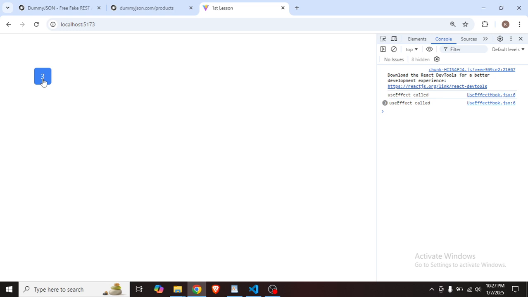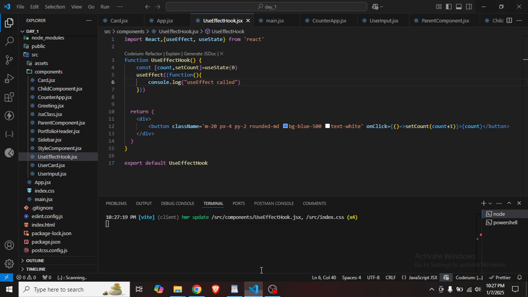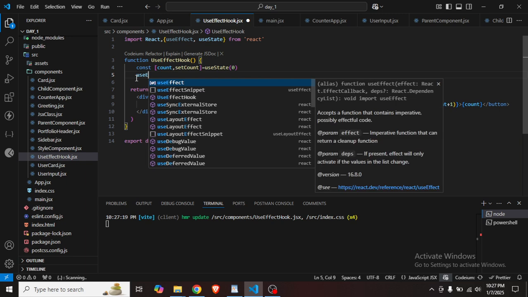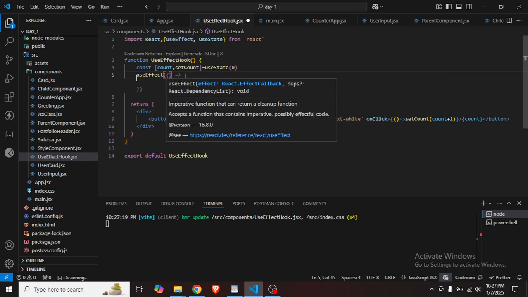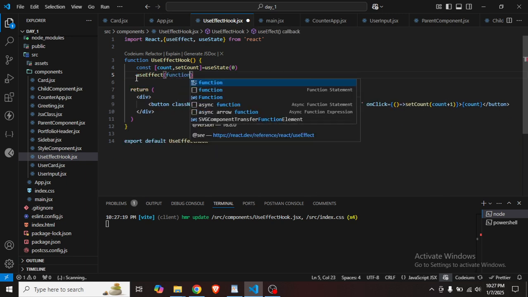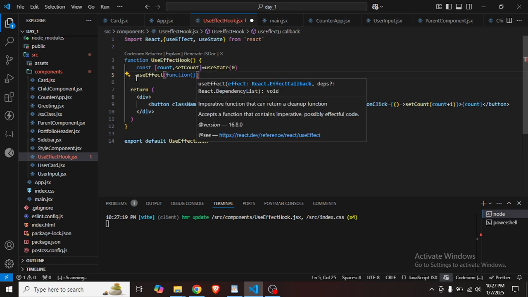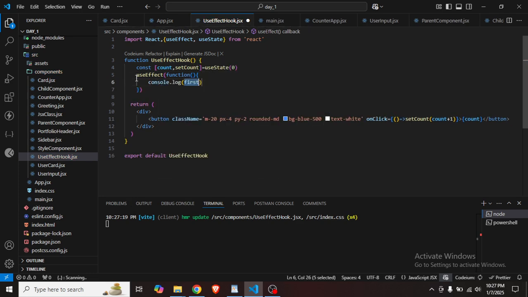Actually, the dependency array plays a main role in this. So let me create the dependency array. Now if I include the dependency array, then you will see. Delete this function. Here I will create it again. Now it is taking a callback function, and this callback function includes the logic which we are writing here.